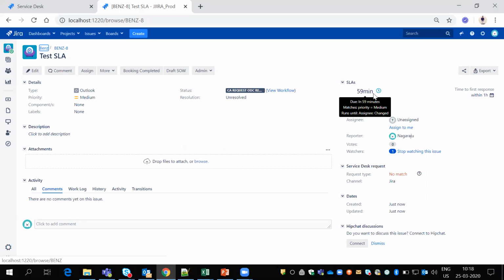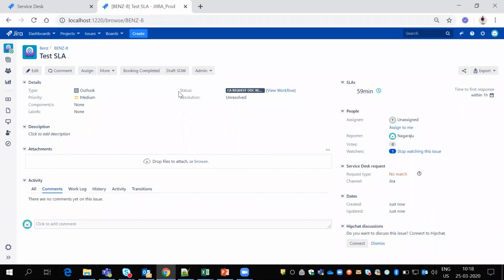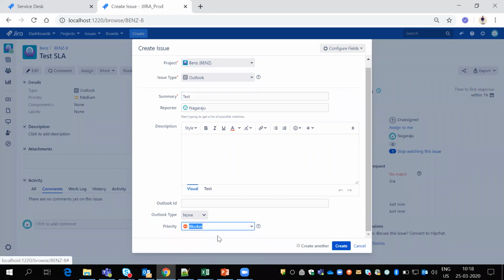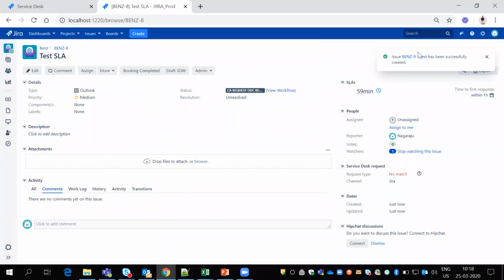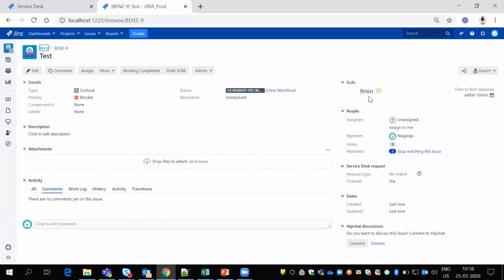So see this SLA: due in 59 minutes, matches priority equal to medium until assignee change. What I created is a medium, and medium is 1 hour, so 59 minutes is pending now. Suppose I create a blocker. If you open this, 9 minutes are left, because I put only 10 minutes if it is a blocker. So within the 10 minutes, 9 minutes are left.